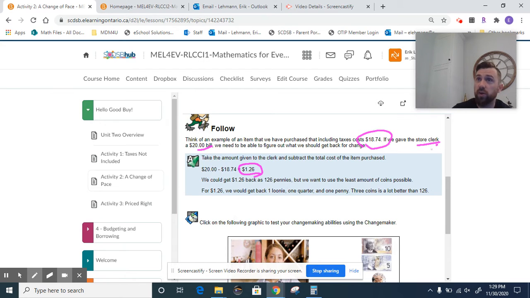3 coins, much better than 126. You don't want 126 pennies in your pocket. So that's it. We're just making change. Take the amount you would give the person, subtract the total price, and then you decide what the most efficient amount of change would be.